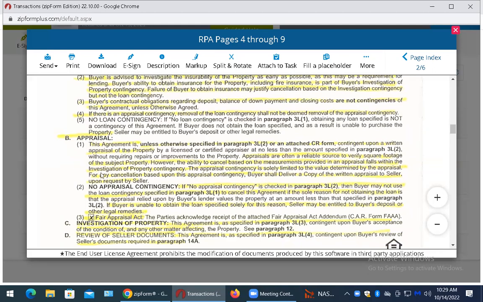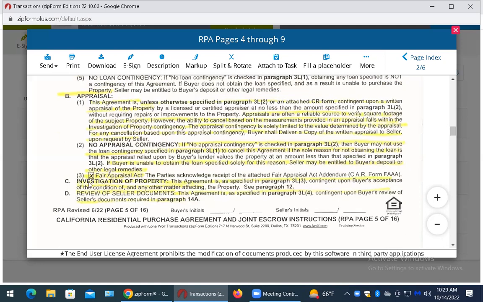This is what I'm talking about here. If you don't have an appraisal contingency and it comes in low, you cannot cancel under the loan contingency. So, Fair Appraisal Act: you'll notice this is a newer form and it's pre-checked here on number 3. It will auto-populate with your transaction, so everybody just signs the Fair Appraisal Act addendum.